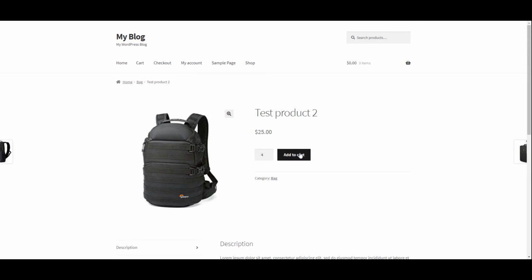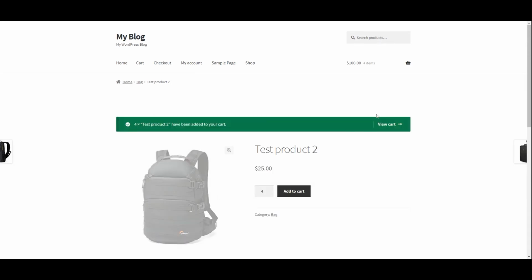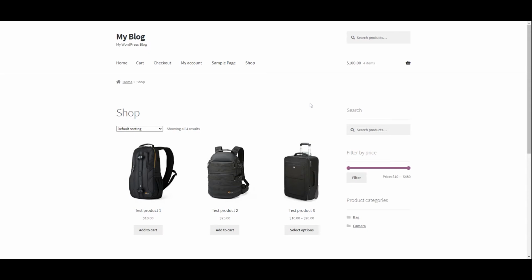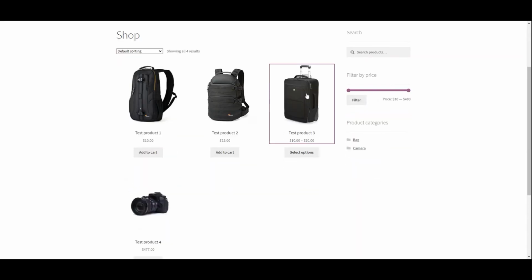And then let's say I wanted to buy this. I can add it to the cart, and then it tells me that it was added to the cart. But right now I want to jump back to the shop page and show you a different kind of product.